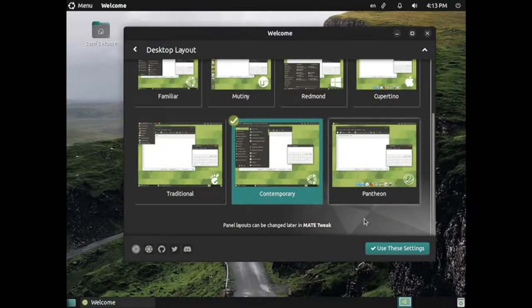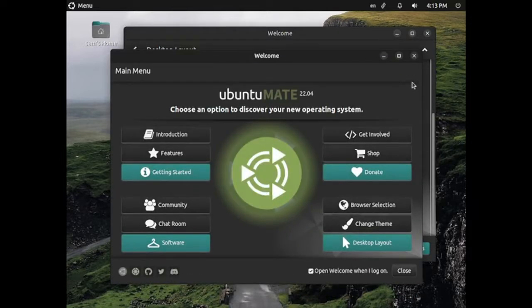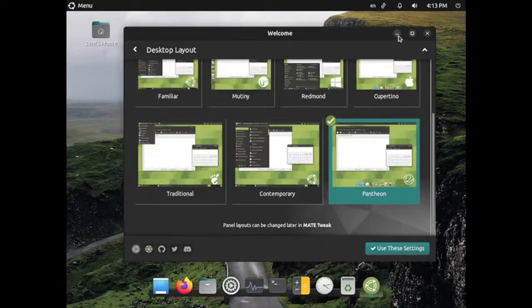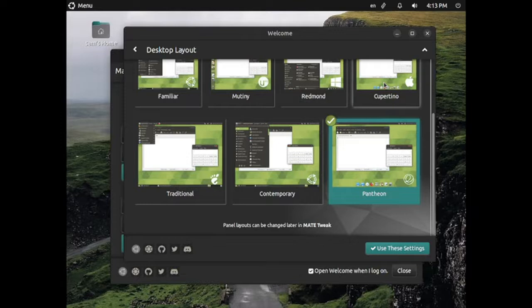Then the Pantheon desktop layout is also there. But Pantheon and Cupertino both look the same. There is not much difference in these two.